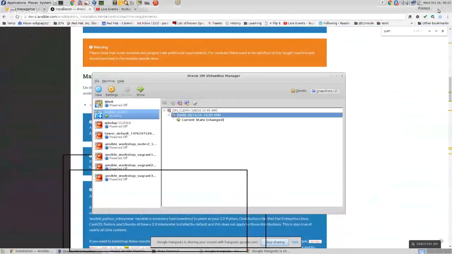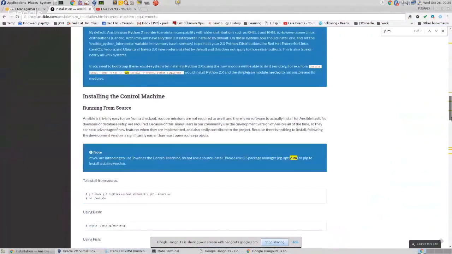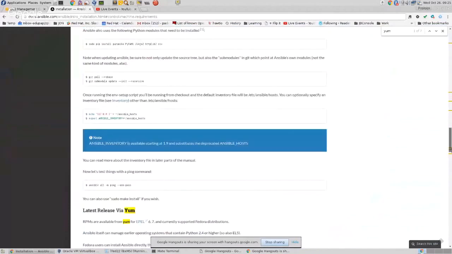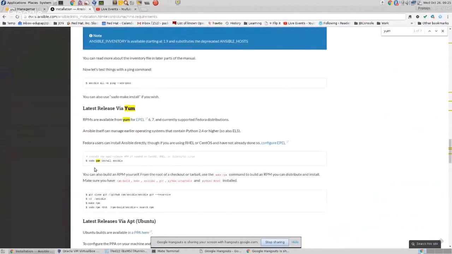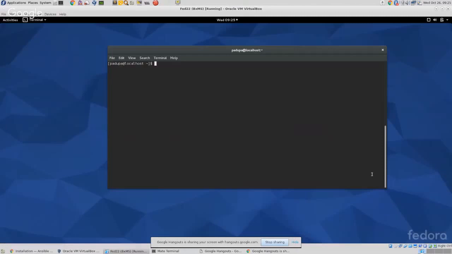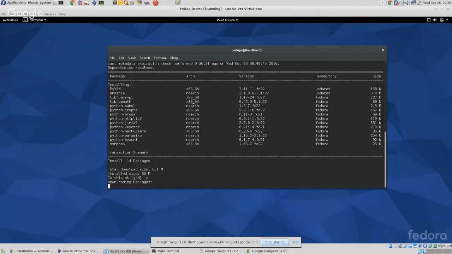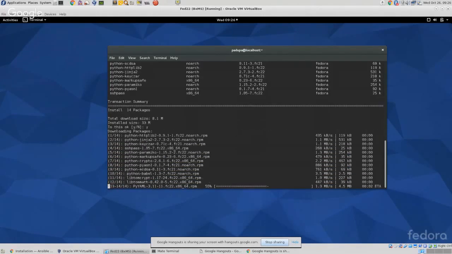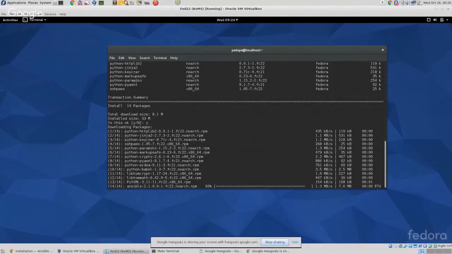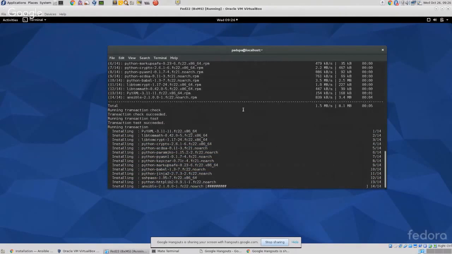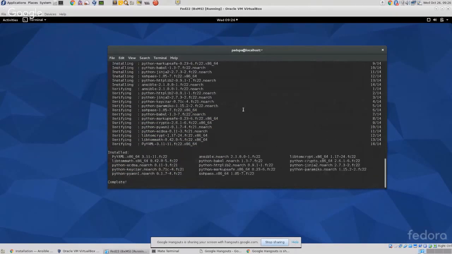On the same page you can see the install instructions as well. Here I'll be using yum install on my Fedora machine. You see the command right there, so you just take that and use it on your machine. I use the command sudo yum install ansible and kick it off, press yes, and it takes a couple of seconds to get installed. You see Ansible 2.1 being installed, and it's pretty much all set.